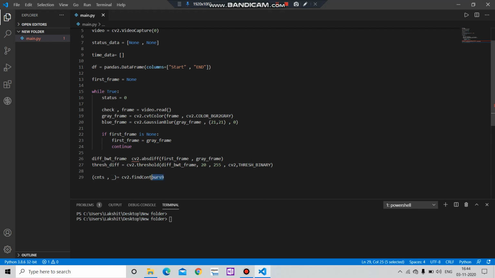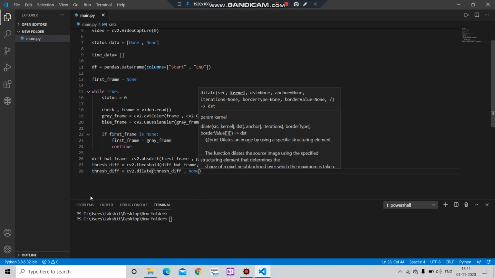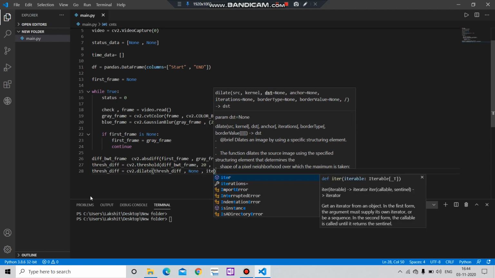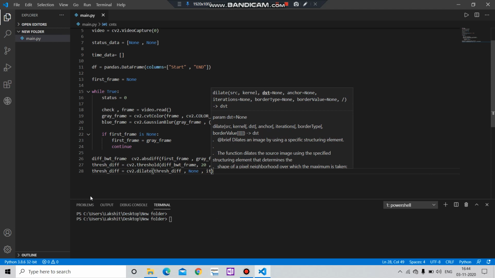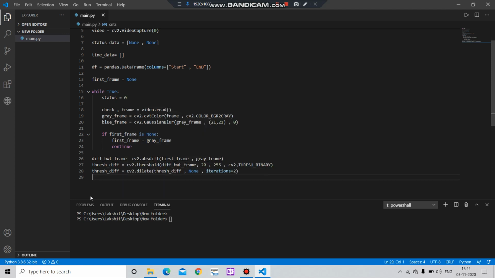Okay guys, I forgot one thing. Let's remove this and let's write this thresh difference and type cv2 dot dilate. I will tell you what this means. Thresh difference, comma, none, comma, iterations equals to 2. So what this will do is it will smooth this white and black difference. It will make this white and black difference more clear.